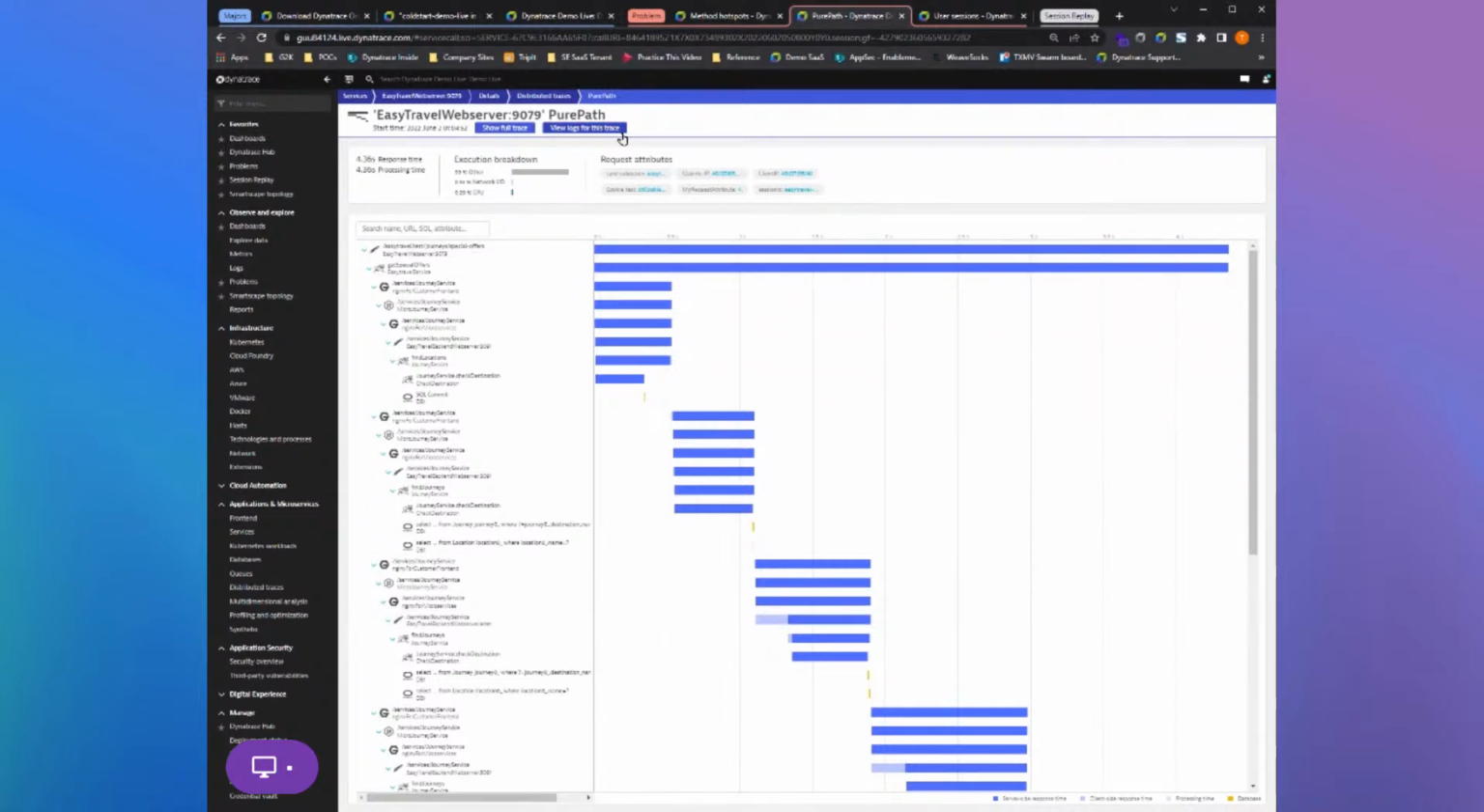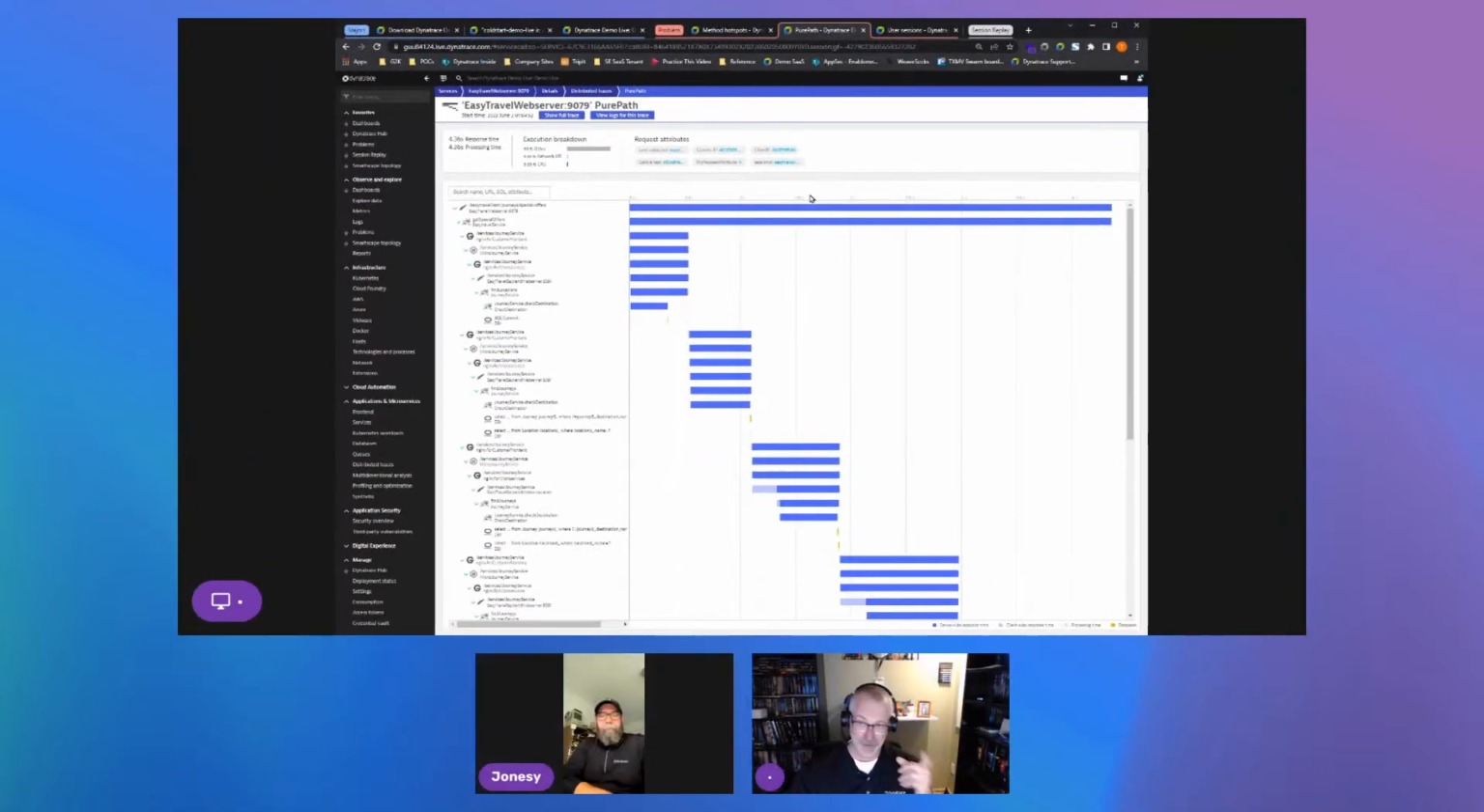Anything you want to add with regards to a trace of a component, Jonesy, before I go back? Because I want to get to the service flow.